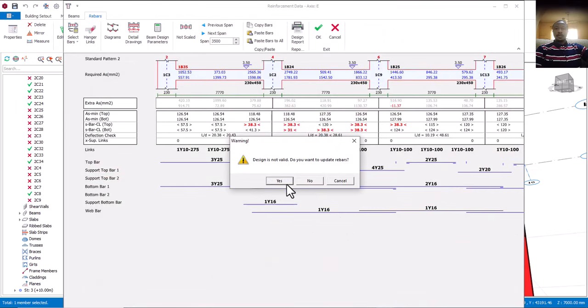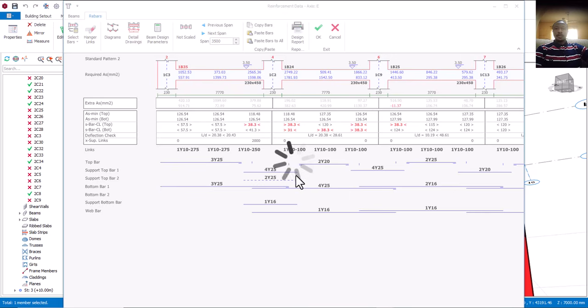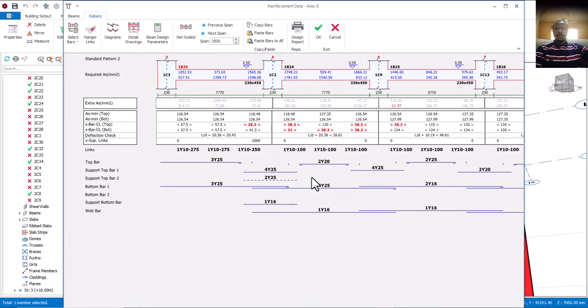Okay, once you see something like this, click on OK. Now let me explain why at times you see information that says the section bars do not fit in the section.